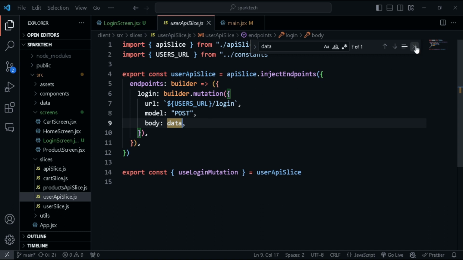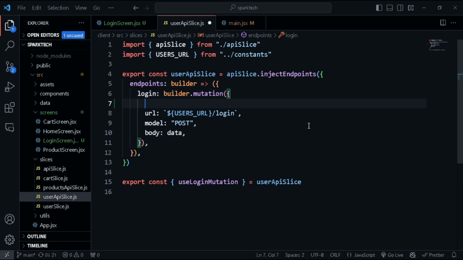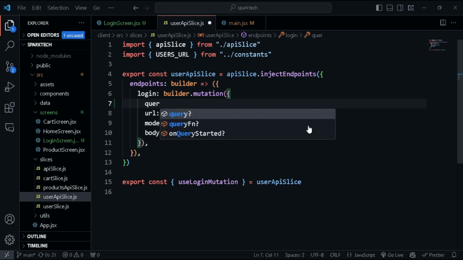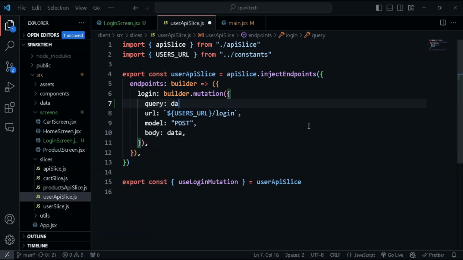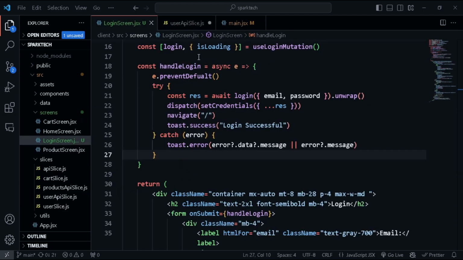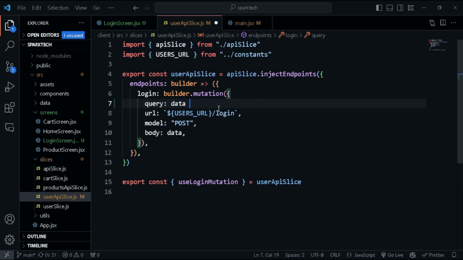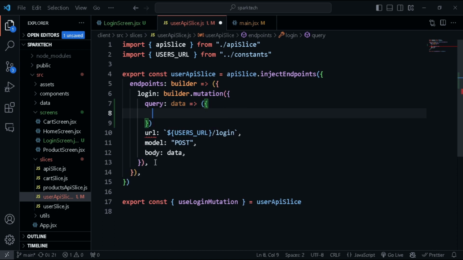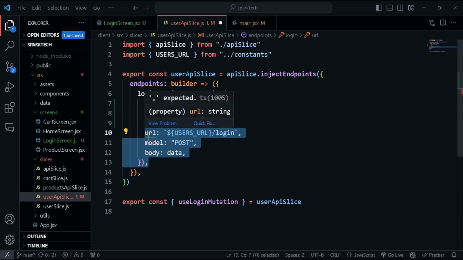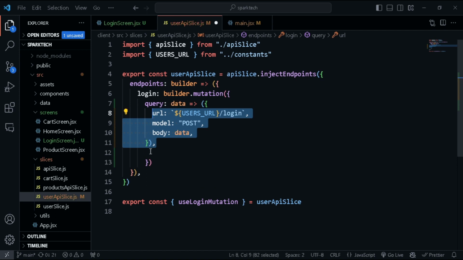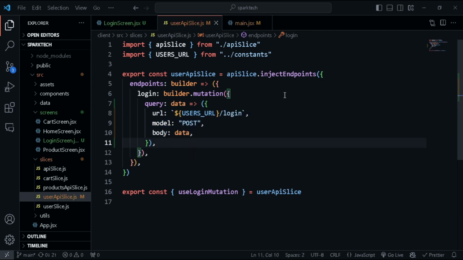Actually, I made a mistake in the last video, guys. I literally messed this up. I need to write this inside another property called query, which will receive the data. This is a property which will receive the data that we are passing in our login screen, that is email and password, and we just need to write this inside a function. So we need to give this an implicit return and just pass this inside. All right, I guess that's right. Sorry for that. Sometimes while talking and typing I make such mistakes.